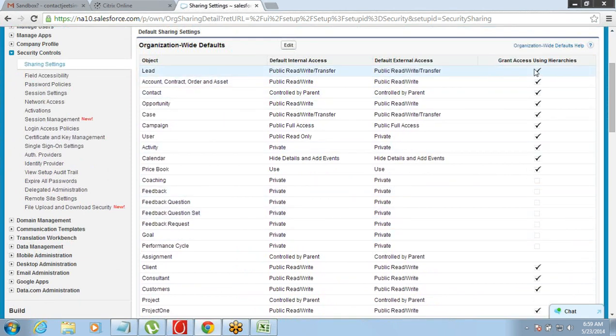So if this is checked on, the access will be given by default through hierarchy. Okay, even if it is public, then there is no point of this. If something is public, then it does not come into picture at all, because anyhow everyone gets to see the data, right? But if it is private, then this comes into consideration: do you want to give access to the managers through hierarchy or not?